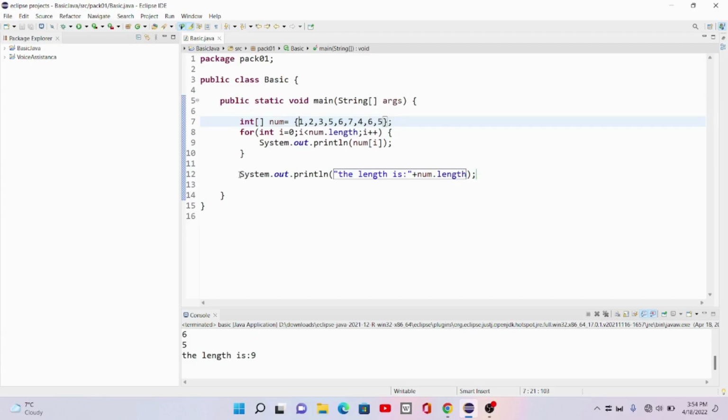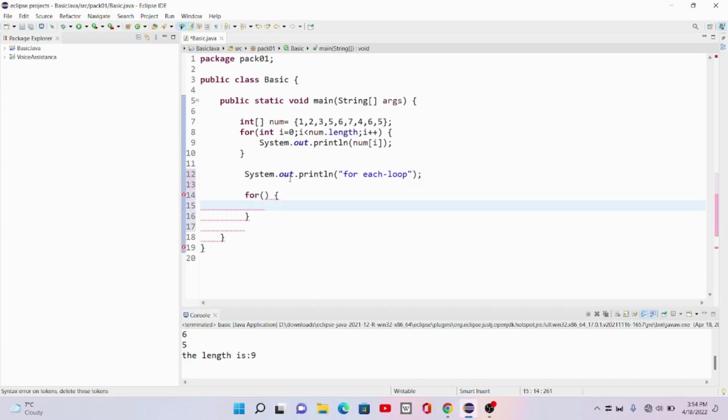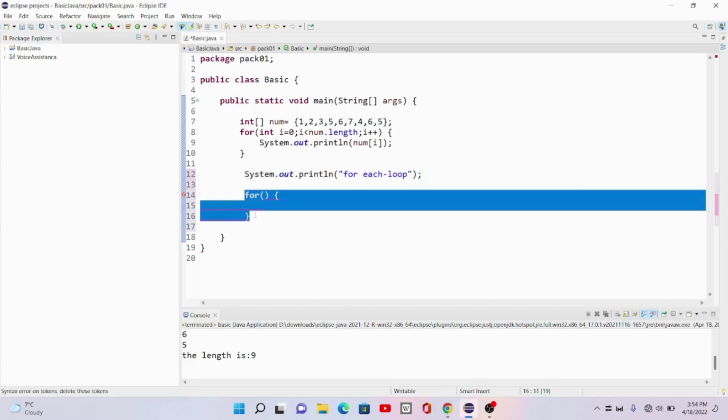Okay, so I will delete this here, and now I will show you how you can use the for each loop. Now, how can we access these elements by using the for each loop? The structure of the for each loop is really very important. First of all I will use for, and after that, this is the structure of the for each loop.